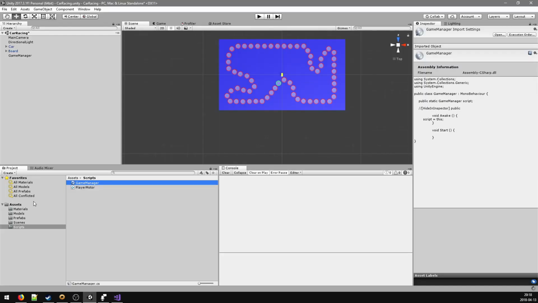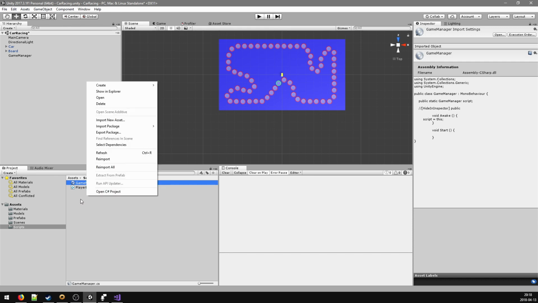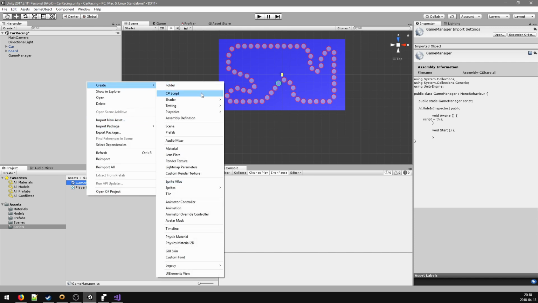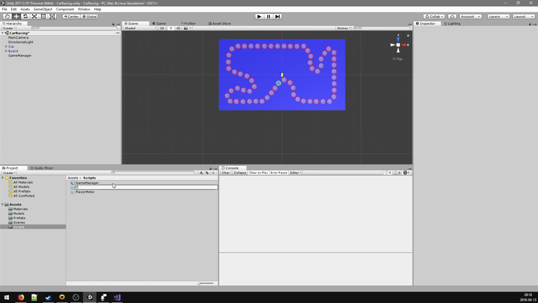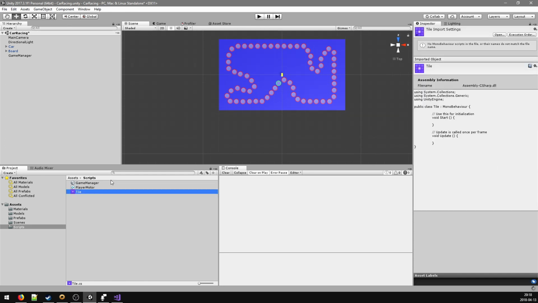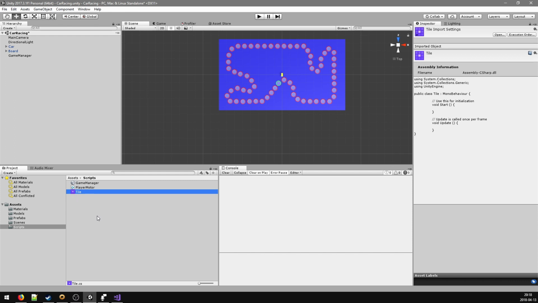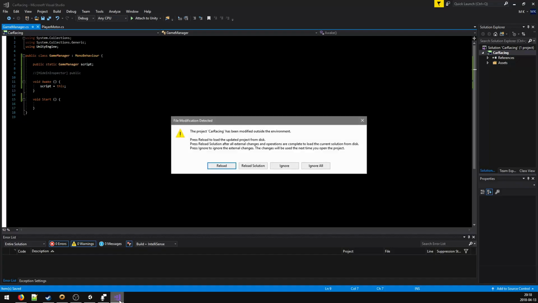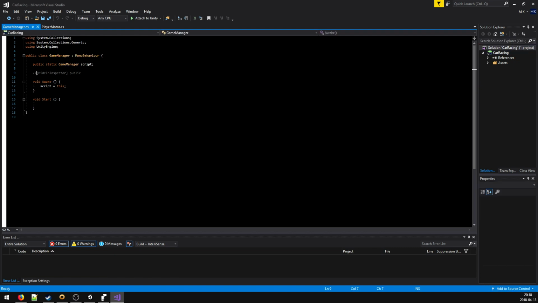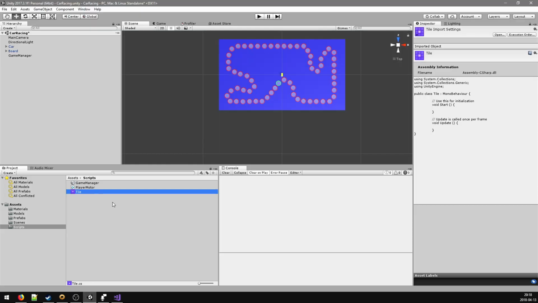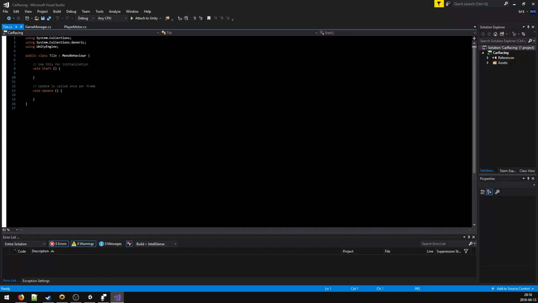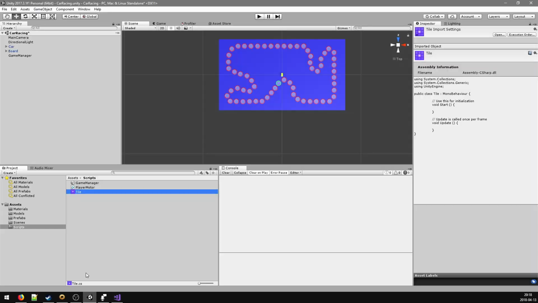Create a new script and call this one tile. Enter. I didn't know this. Well, I guess it changes an icon. Okay, now go to Visual Studio so it's happy that we told it to reload the solution first. Okay, now wait a bit. Okay, it should have compiled. Now go back to Unity. It can just stay there for now.